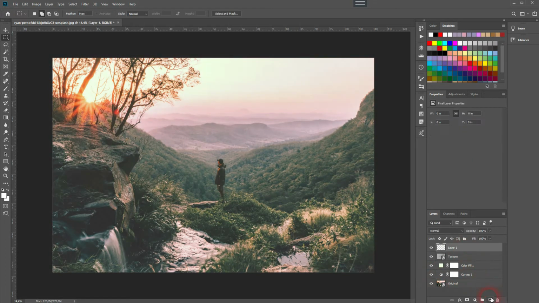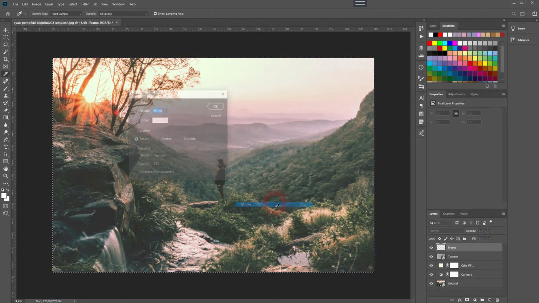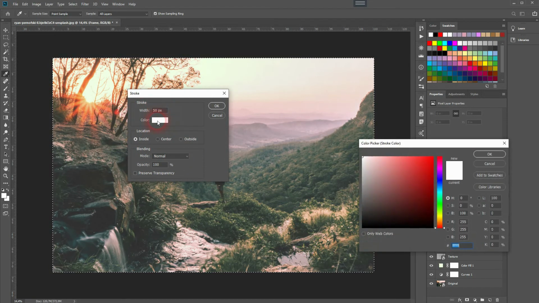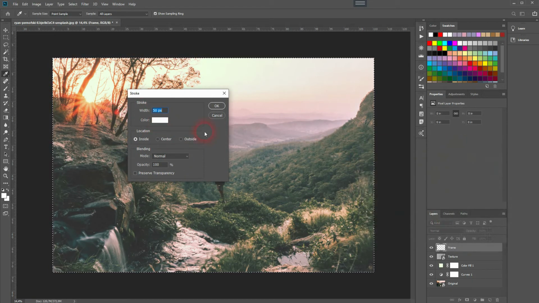The last step is to add a new layer. Then use the rectangular Marquee tool, select it all, right click, select stroke, and then add a width. It depends on the size of the image. Let me try 50. As color, you want to have white, and you want to place it on the inside.